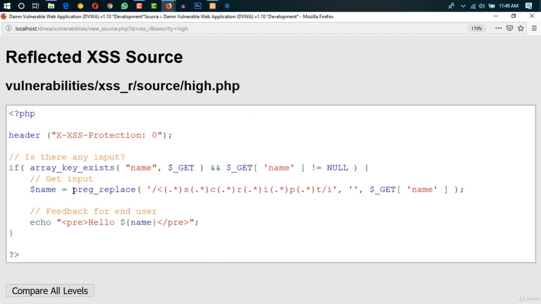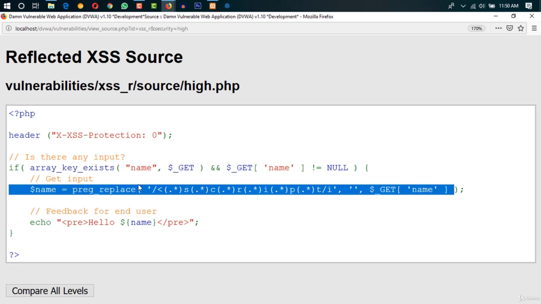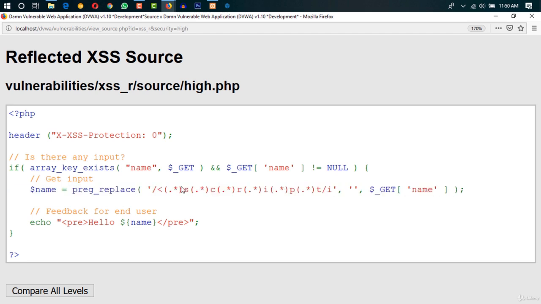He or she has replaced each character. So it is checking for the characters S, C, R, I, P, T. In this case, it is simply checking each and every character and all of their combinations, whether uppercase or lowercase, any different combinations that make this script tag. That is really fine. But the script tag is not the only kind of injection in XSS.